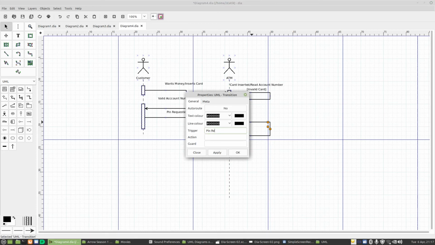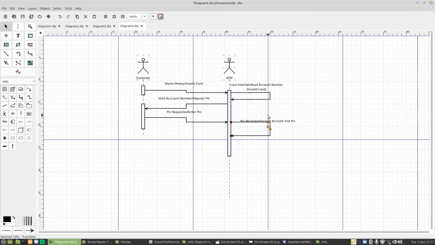Trigger, PIN received, encrypt account and PIN. Alright, so it gets a PIN, it encrypts both that PIN number and the account number and sends it back to itself. ATMs don't work on their own, so we actually need a third actor in this, who is the bank, or the bank software in this case. Alright, so the bank software also gets a lifeline. In this case, the bank software has not been involved at this point. Its involvement doesn't start until down here.